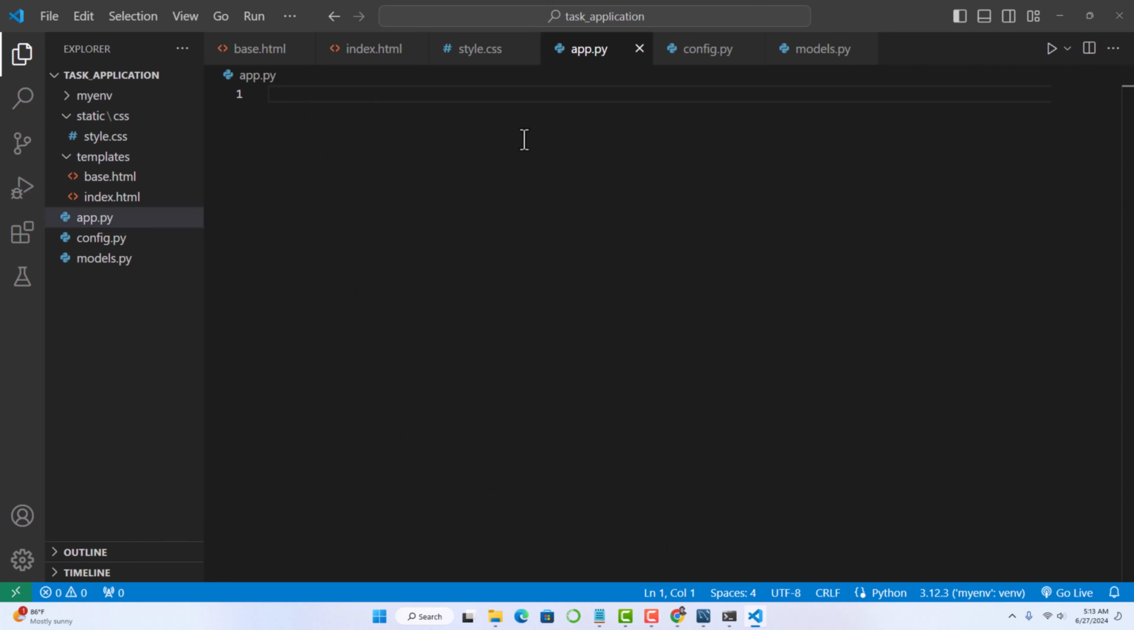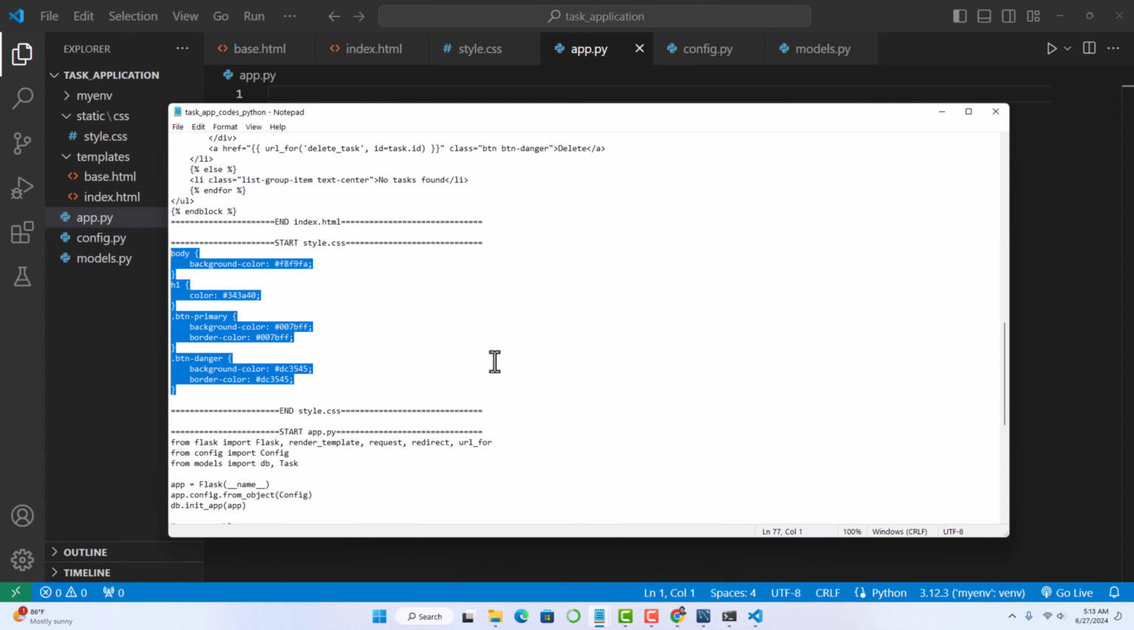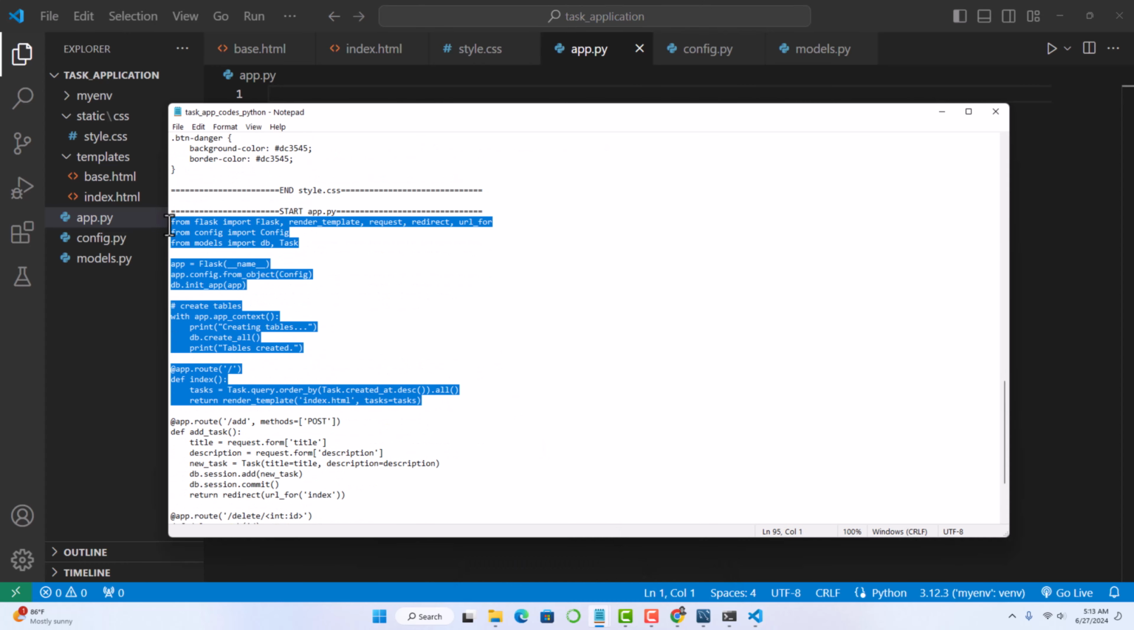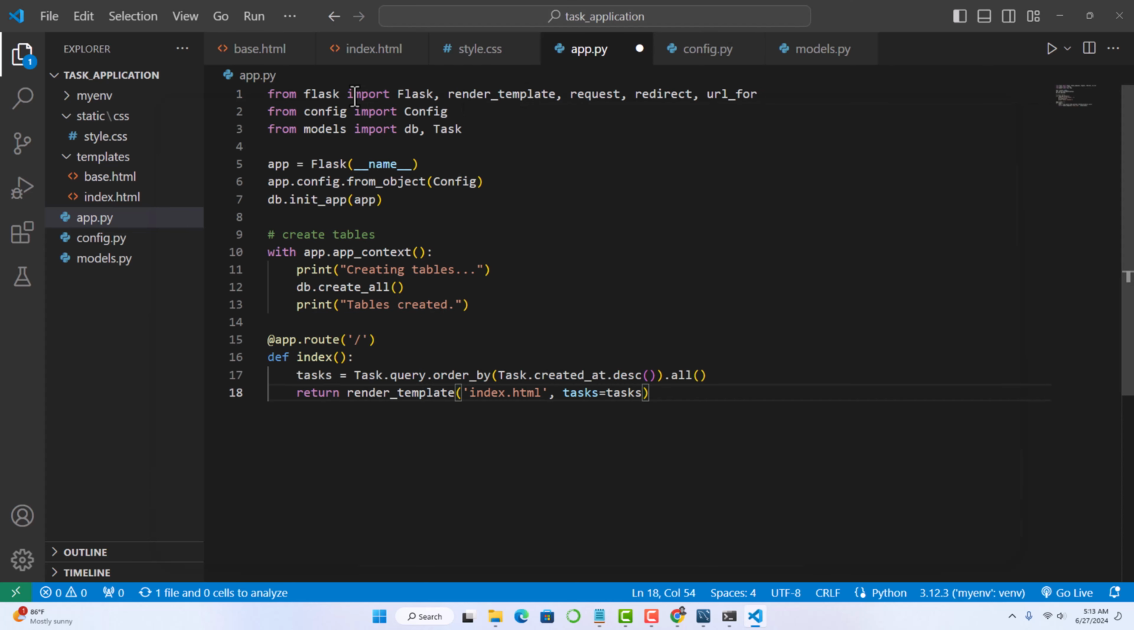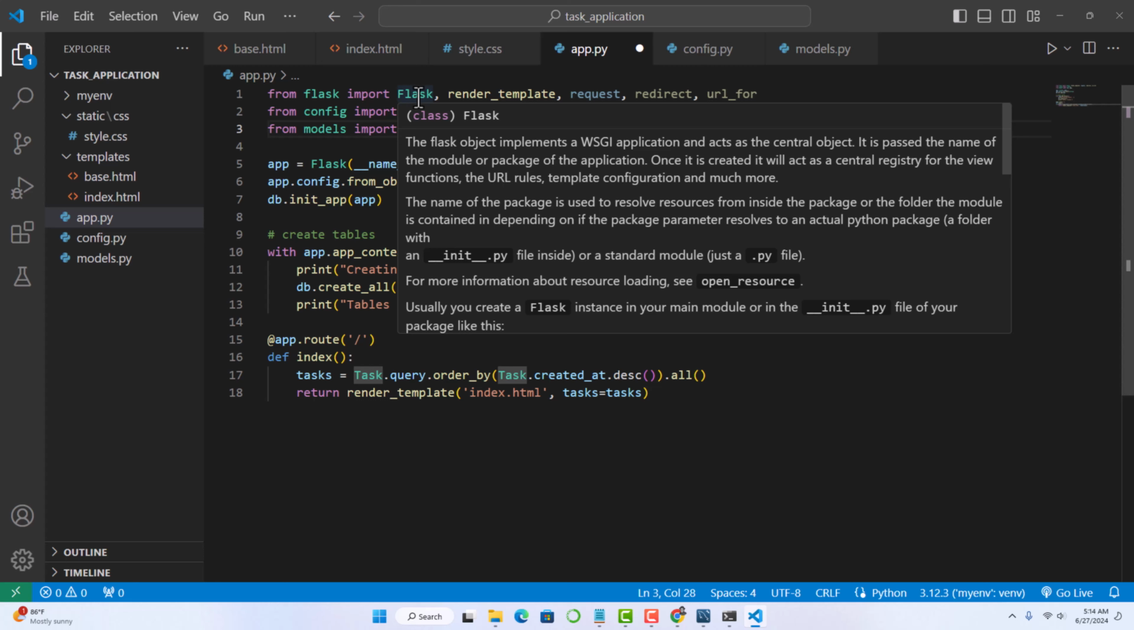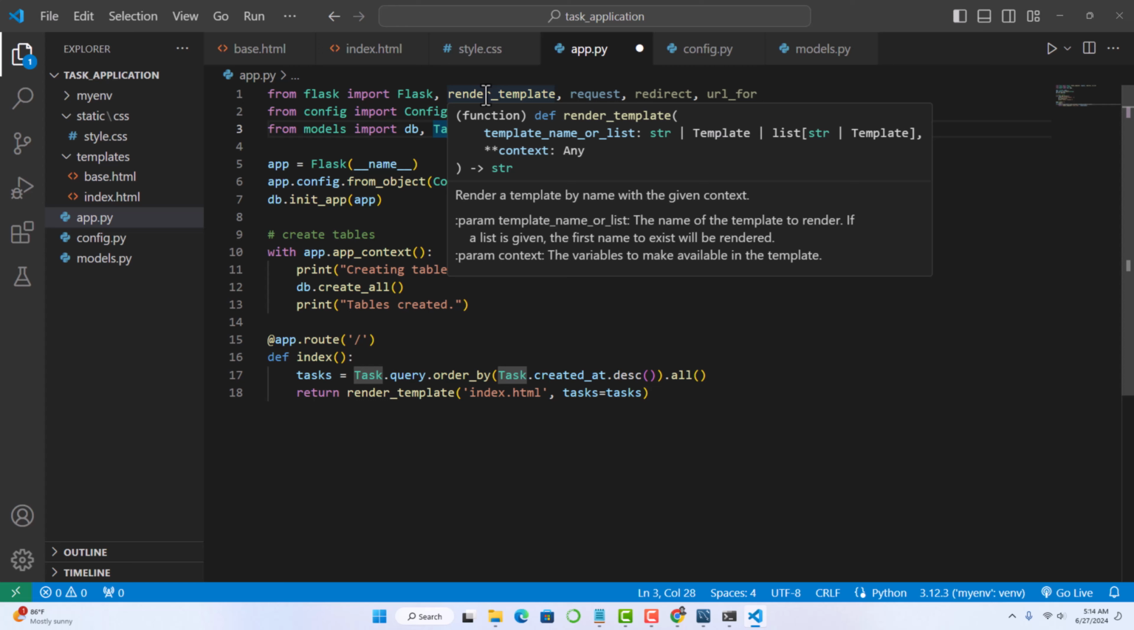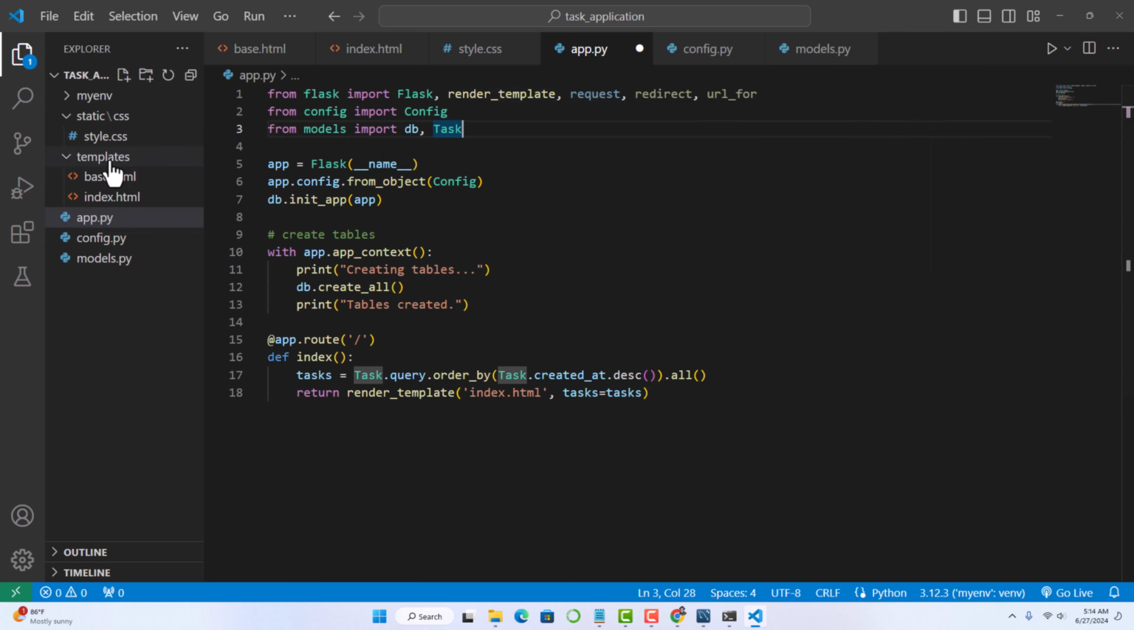So the first thing we are going to do, I'm going to copy everything from here so I can explain it bit by bit, and then I'm going to paste. The first thing we did was to import the necessary modules from the Flask package. So we say from Flask, import Flask. Flask is the main class for creating our Flask application, and then we have render_template. The render template is used to render HTML templates. So for these templates to be rendered, we need this module called render_template.